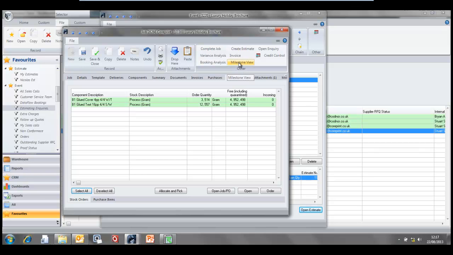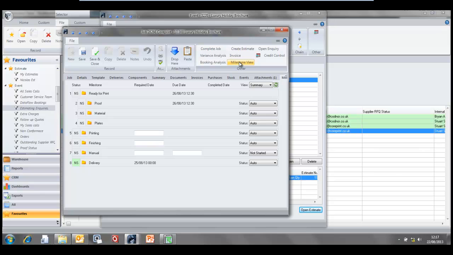You can click on the Milestone View option on the ribbon toolbar or on the Milestone tab to view the milestones created against the job. Milestones are a great way of seeing exactly where a job is. As proofs are approved and the materials received, the relevant milestones are automatically updated.